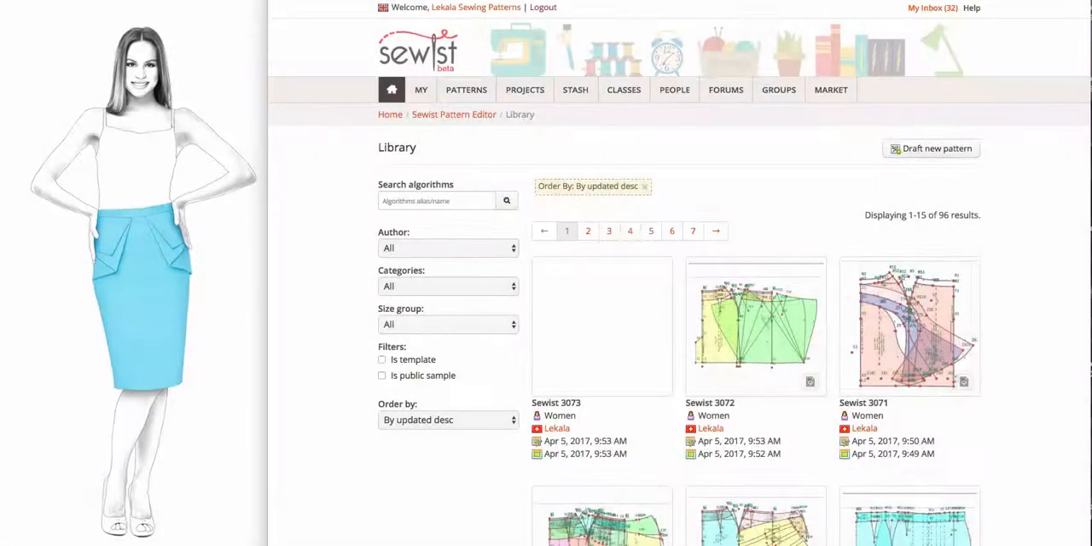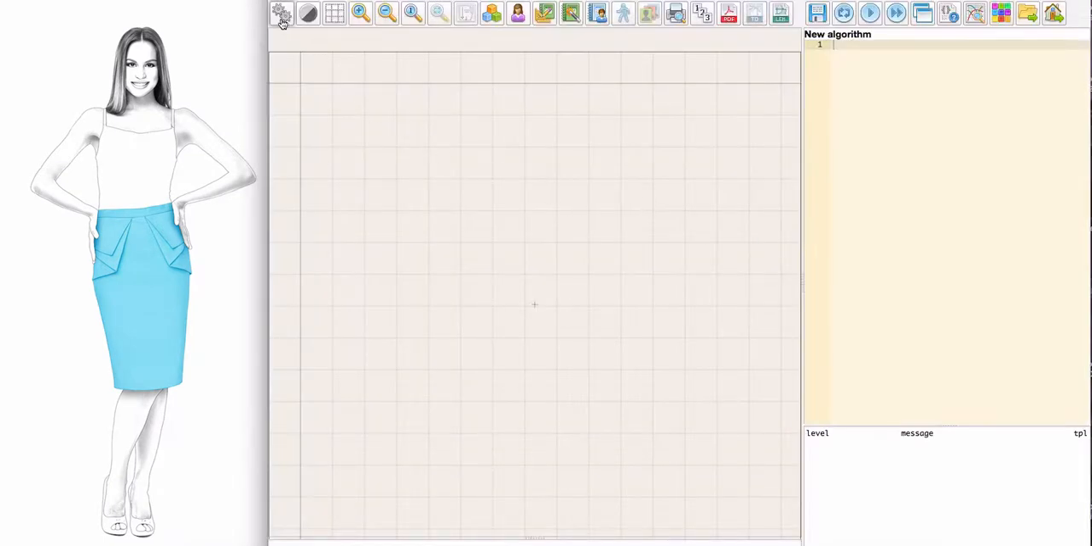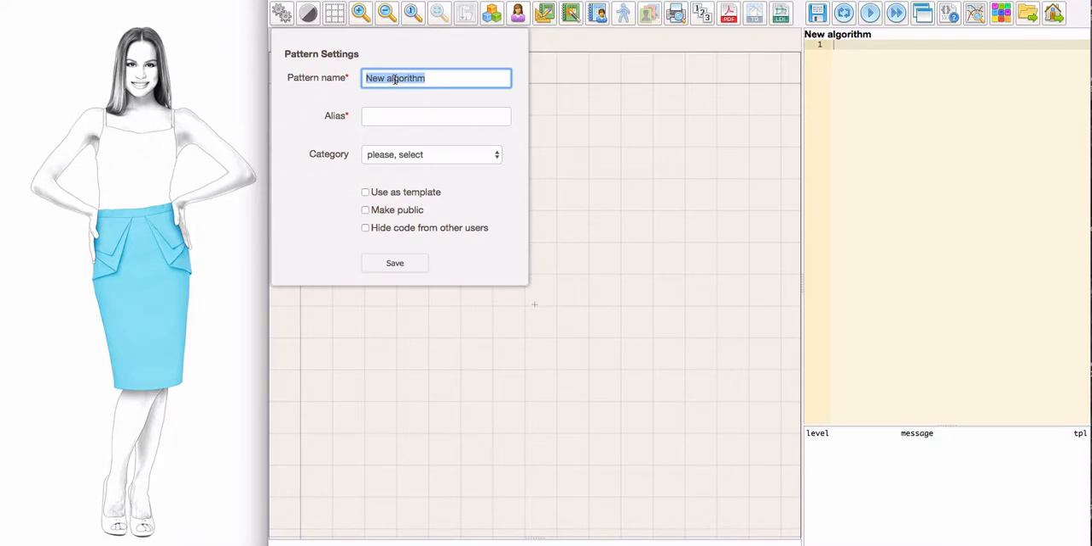Let's code this skirt pattern in Sewist Online Designer. I am now logged into Sewist.com and have browsed to my pattern library. To create a new pattern, I simply click this button. I will assign a name and an alias to my new pattern algorithm and put it into the right category.